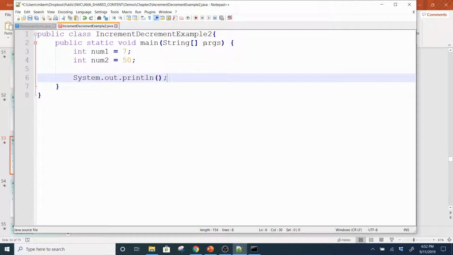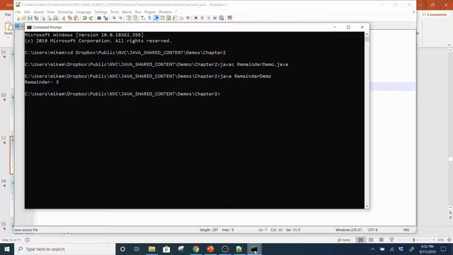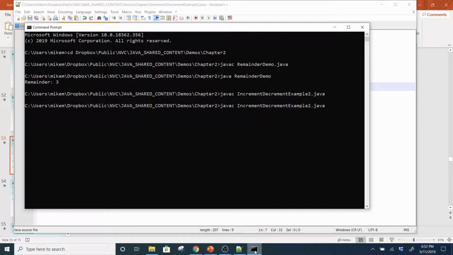Okay, so I'm going to say System.out.println. I'm going to print out the values for these. Save that, and I'm going to go over here to compile really quick. Dang it. Since I have another one named almost exactly the same, it's going to be a pain in the butt. All right, compile, and then run. All right, so the result as is what we expected.